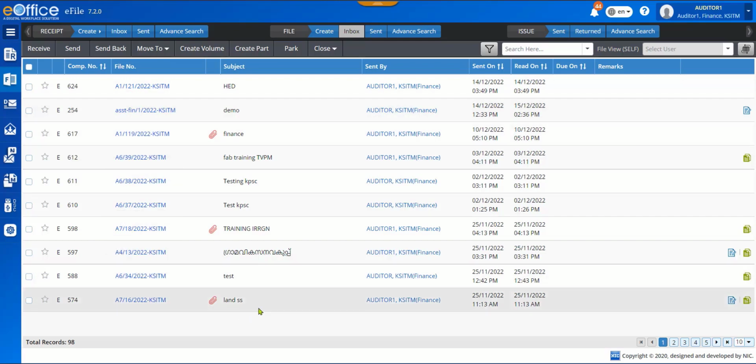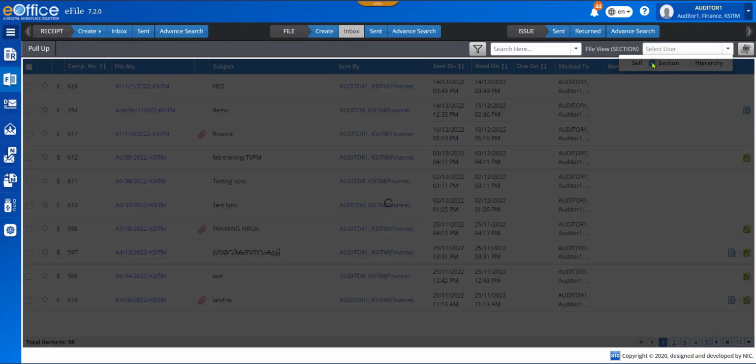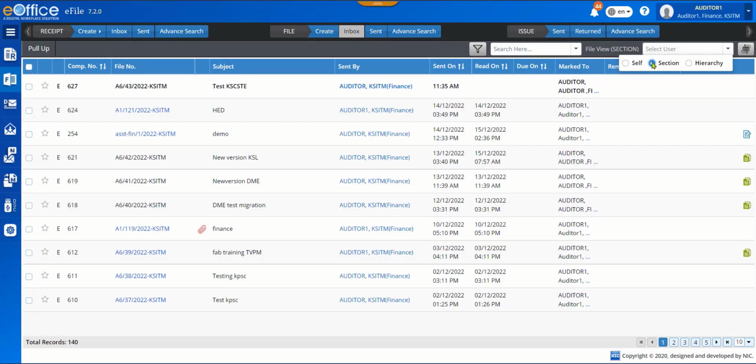Now, in your inbox, by default, we are seeing the files under your seat only. But there is an option to change the file view. Let us choose Section from here. Now it is showing all the files that are in the section to which our seat belongs. Wherever you are seeing a link in the file number, those are the files that belong to your seat. The rest of the files belong to some other seat.